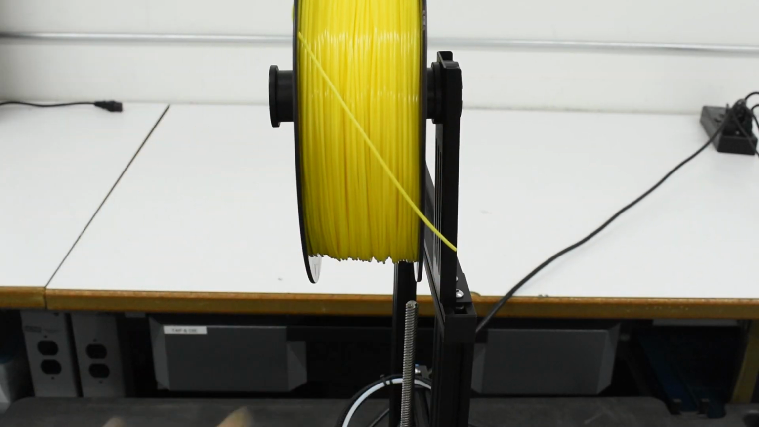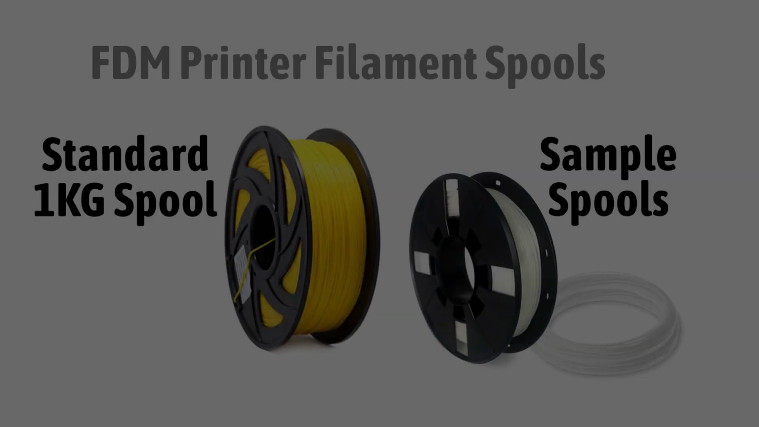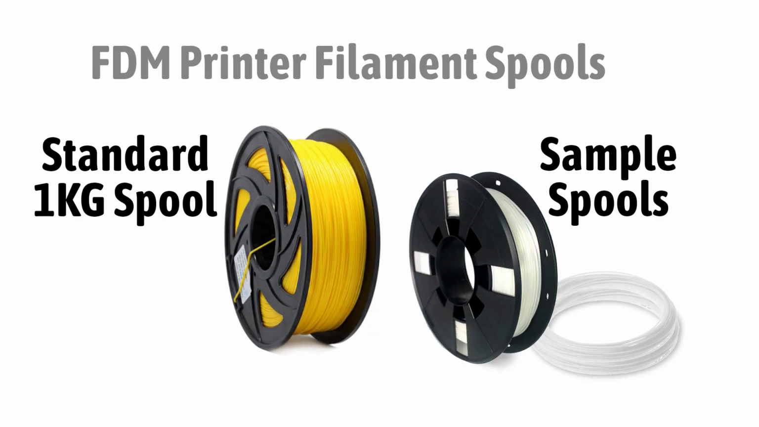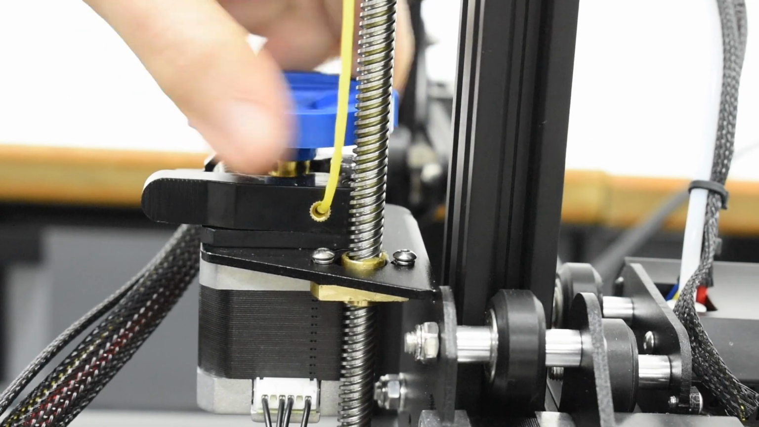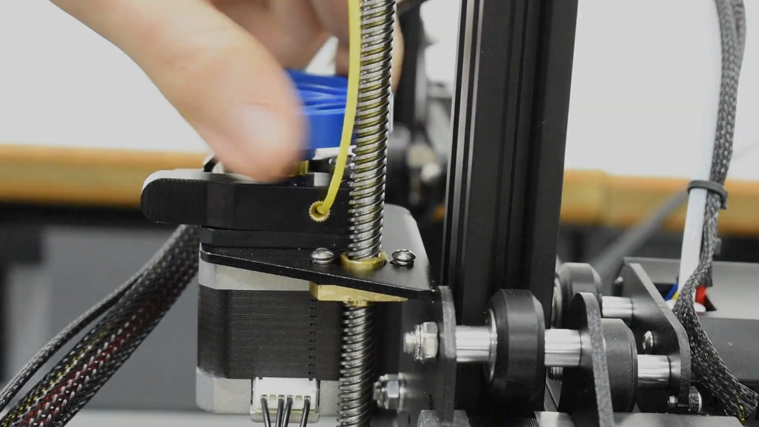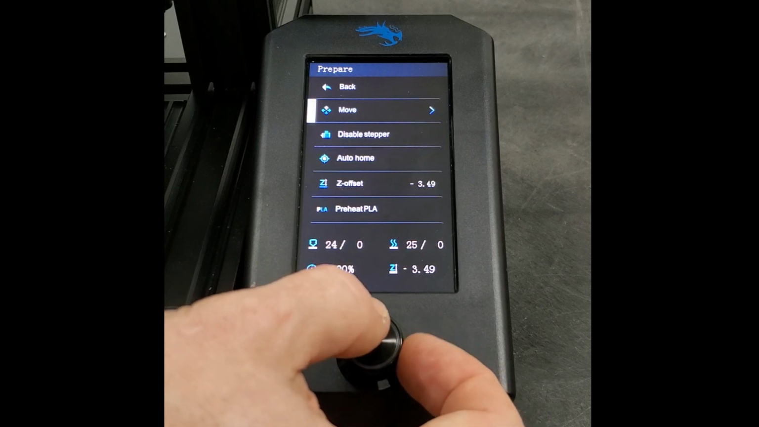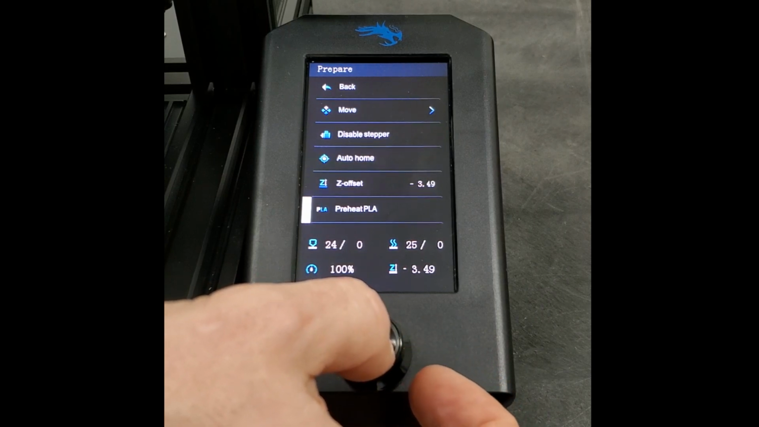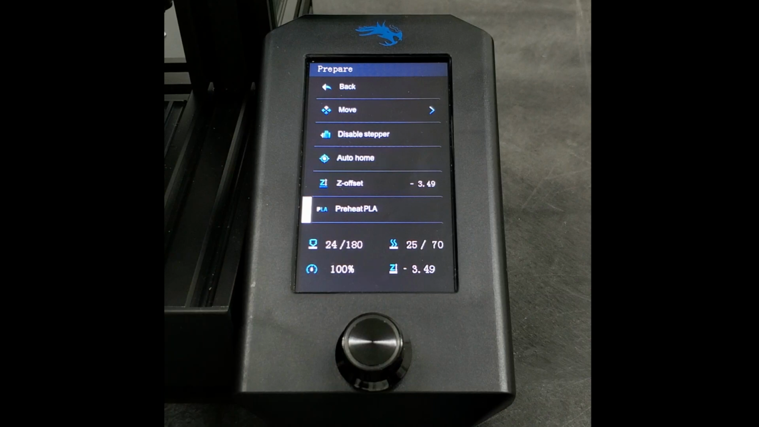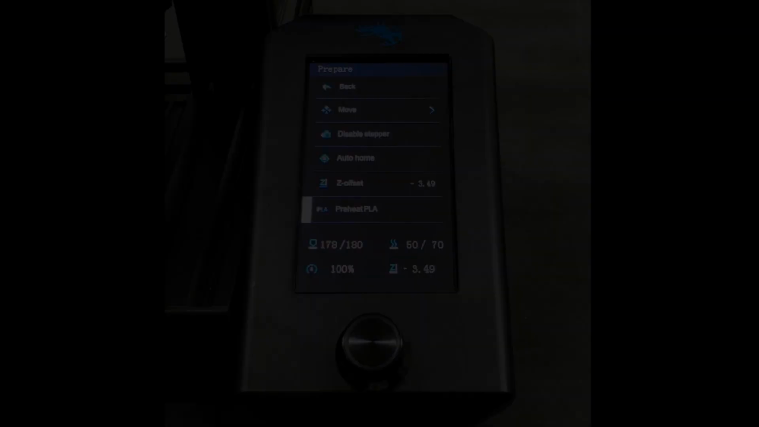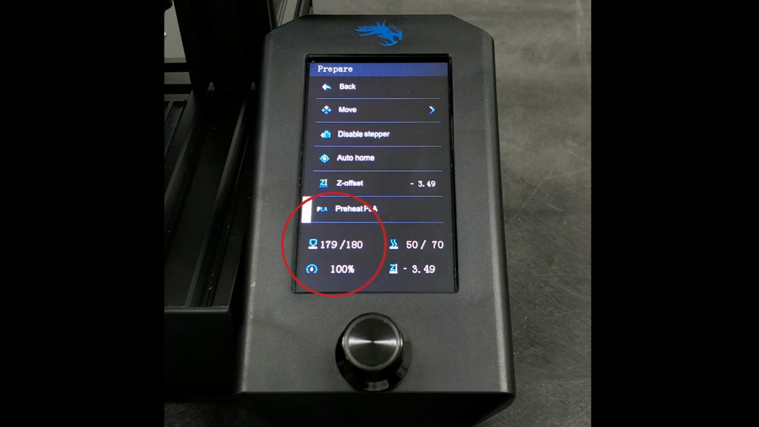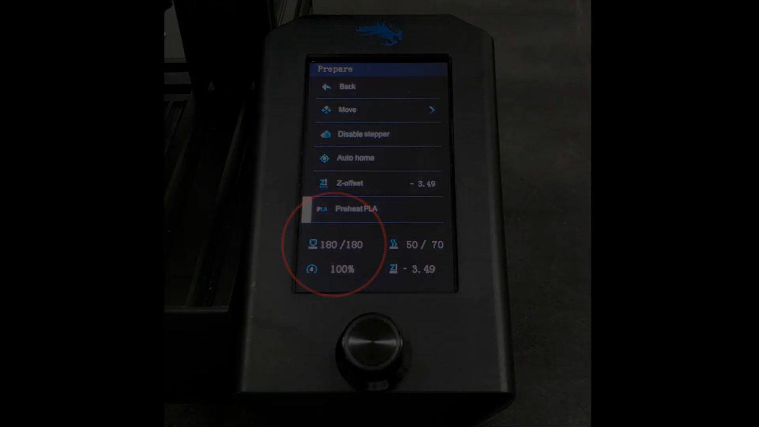Place the filament on the spool holder on top of the printer. While this video shows a larger standard kilogram size spool of filament, a smaller sample roll is provided with the Ender 3 V2. However, regardless of the spool size, the loading procedure is the same. Select Prepare on the main menu, then either of the preheat options for PLA or ABS, depending on the filament being used. Wait and observe the nozzle temperature on the lower left until it reaches the set temperature.